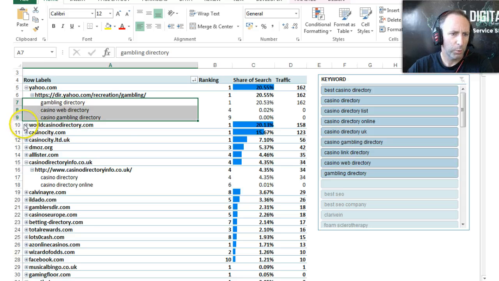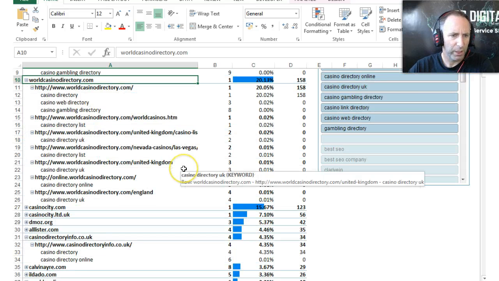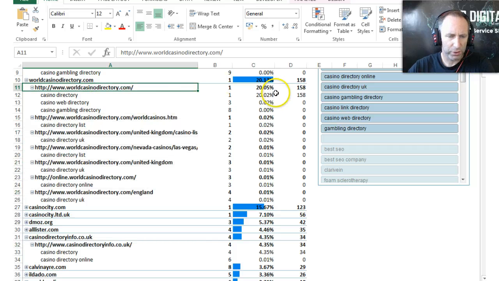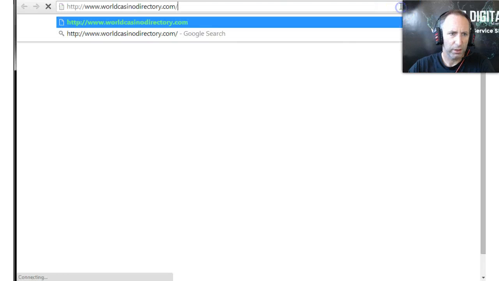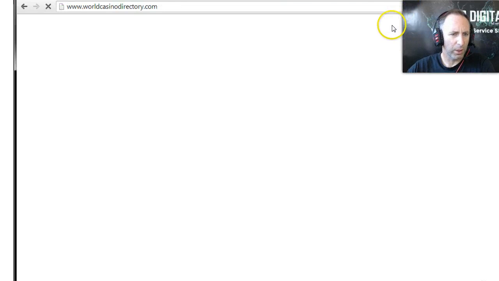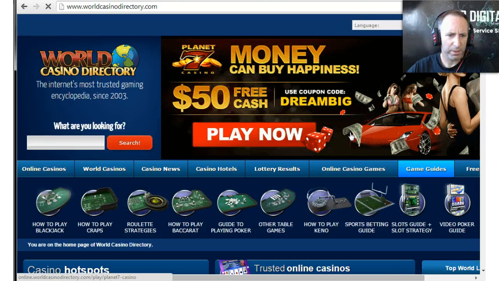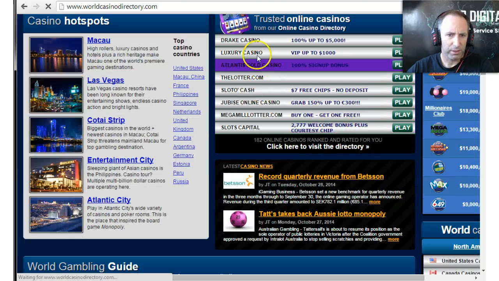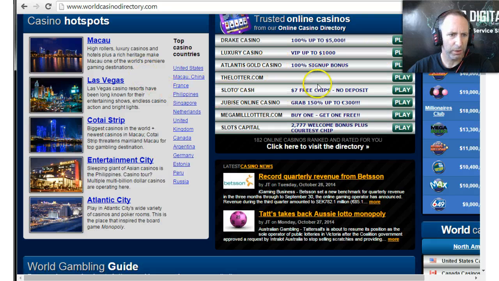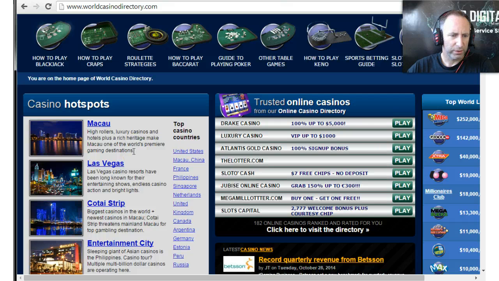You can see here World Casino Directory does very well across the board. This is actually a directory for casinos, offline casinos, and I'll show you here. So if I have an online casino directory, then maybe this one isn't so relevant. And you can see here we go, lots of stuff, but they're also doing some online stuff here. It's quite clever, in fact, because they've got offline casinos and lots of information about them, and then they also have online casinos where they actually make their money.